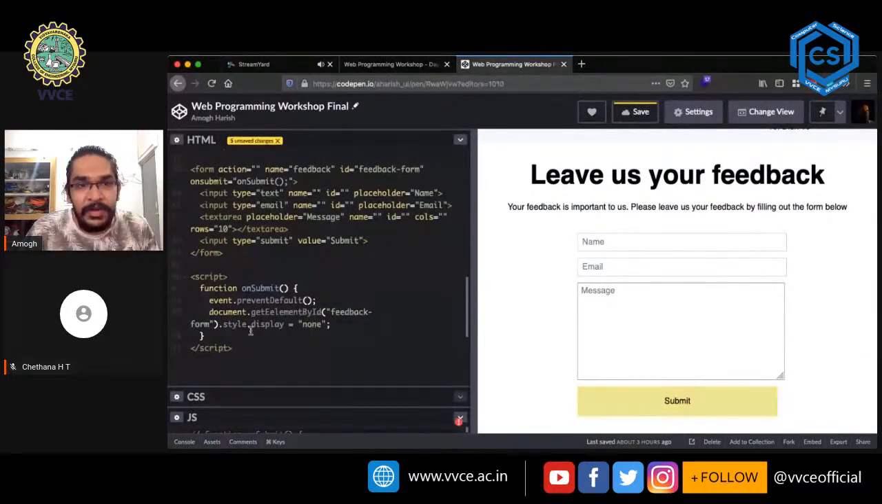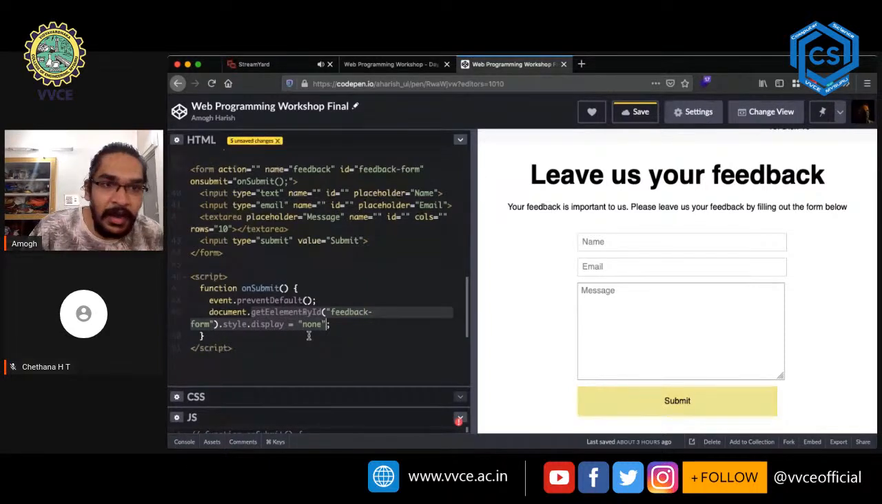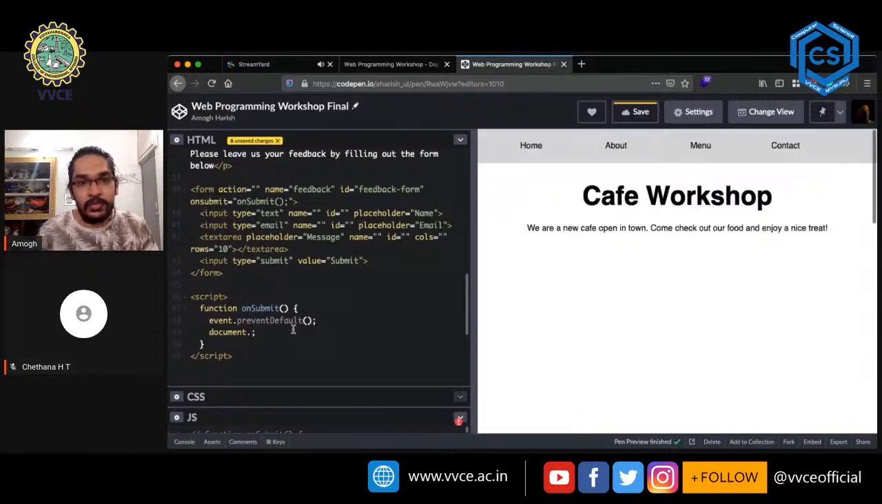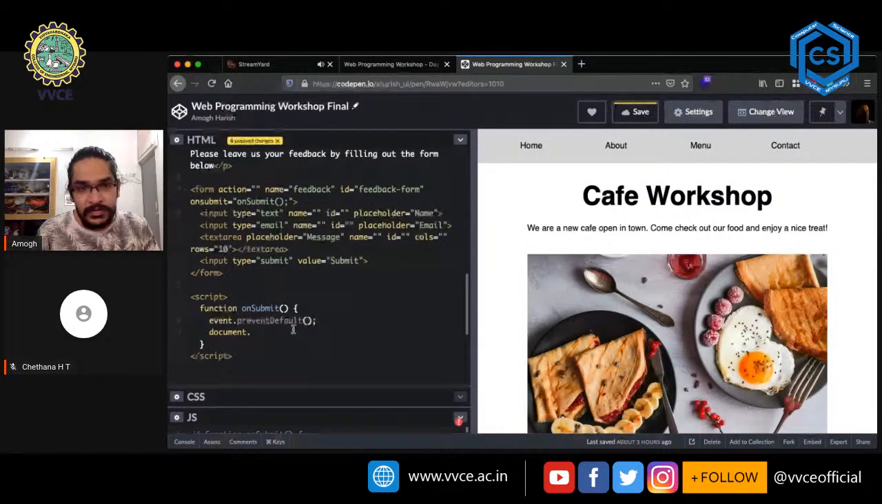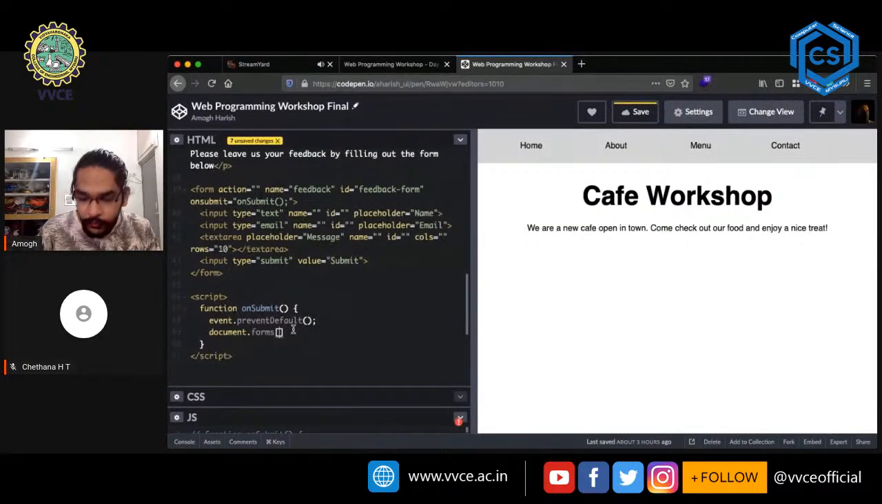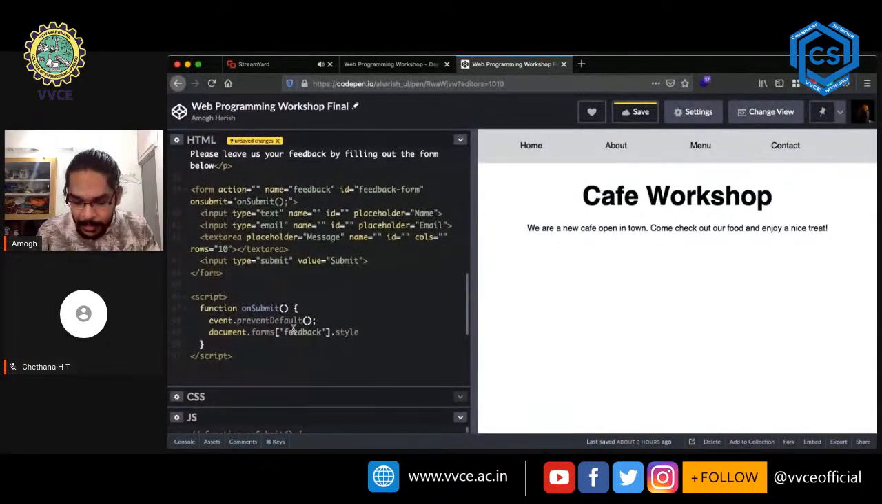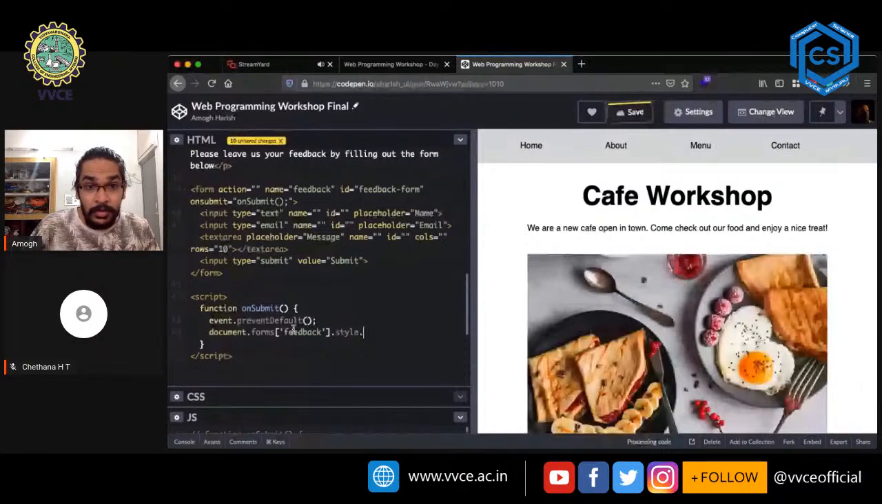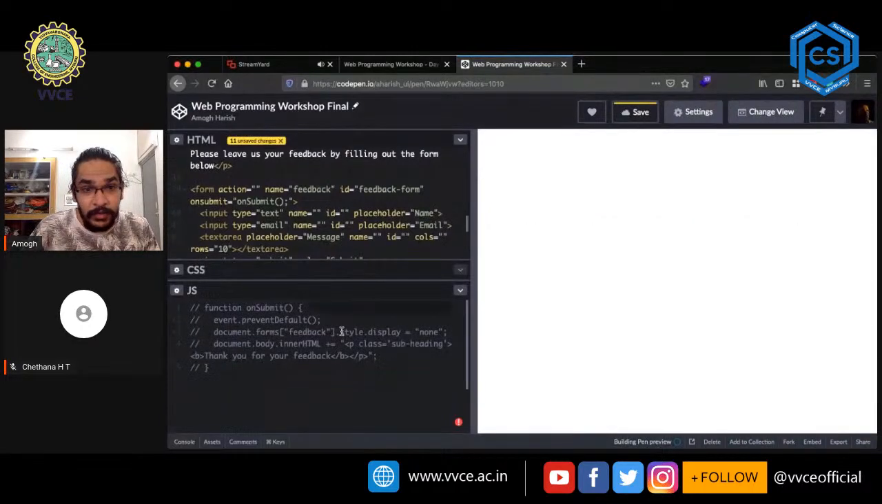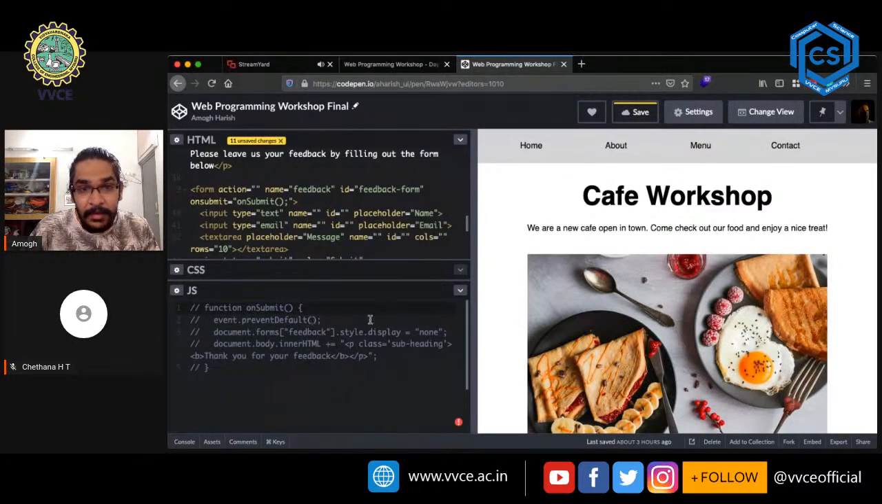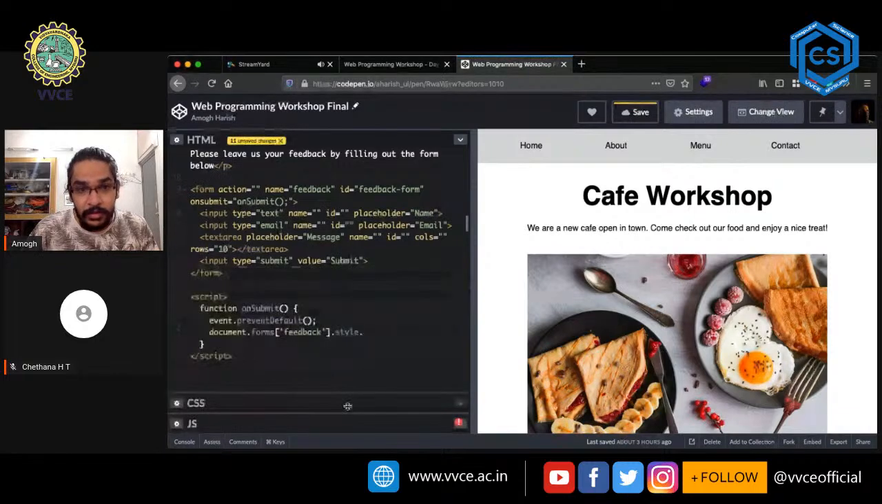We said document.getElementById feedback-form. Let's do it a slightly different way. Because this is a form, we have named it. The name of the form is feedback. So what I'm going to do is document.forms of feedback, .style.display equals none. I'm just referring to the code over here.